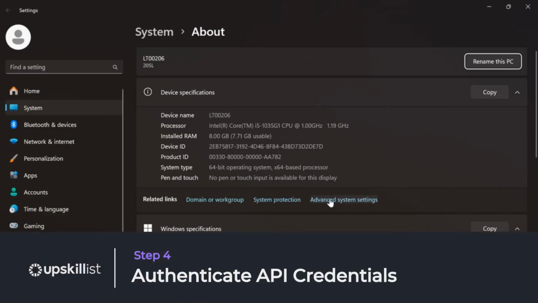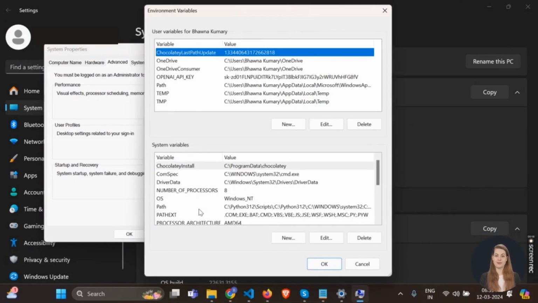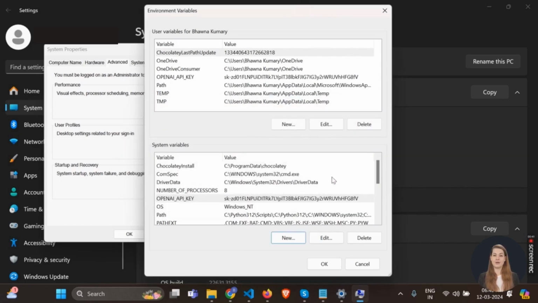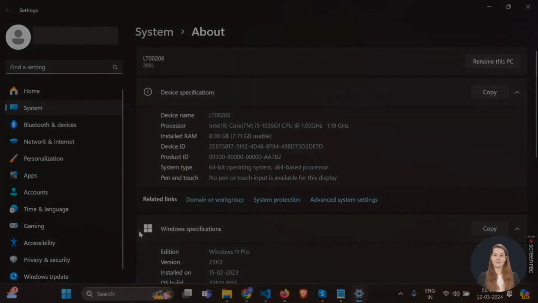Step 4. Authenticate API credentials. Before you can start making requests to ChatGPT, you need to authenticate your API credentials. This involves setting up the authentication mechanism, typically by setting an environment variable or providing the API key directly in your code. Authentication ensures secure communication with the OpenAI API. Once you have completed these initial setup steps, you're ready to start accessing ChatGPT through the OpenAI API.